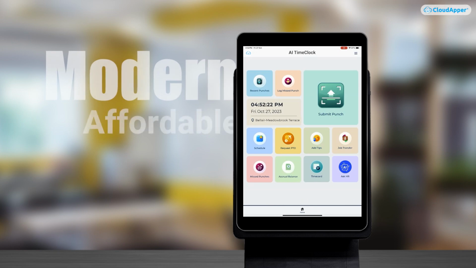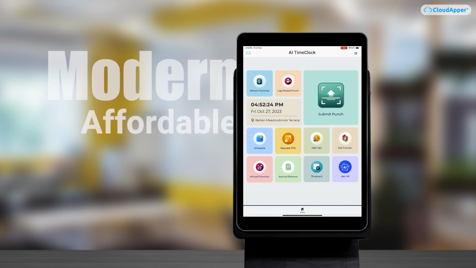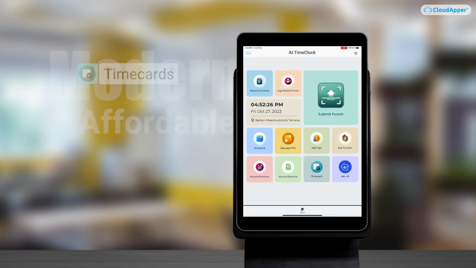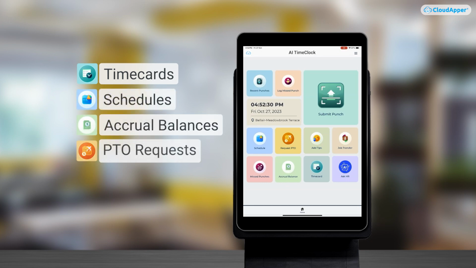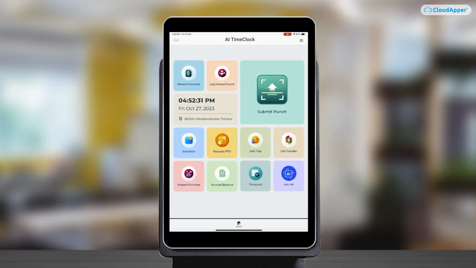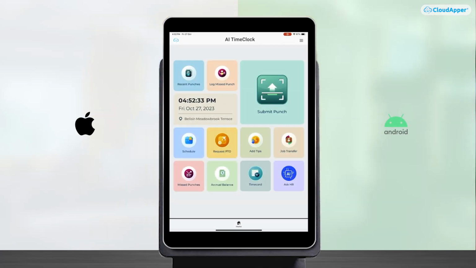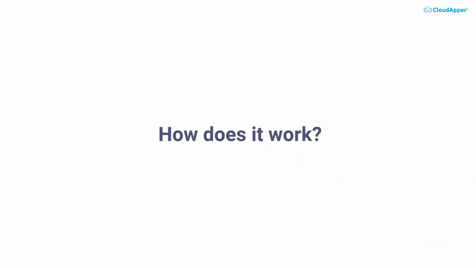This is a modern, affordable alternative to the traditional time clock, where you can seamlessly manage time capture, schedules, accrual balances, PTO requests, and other self-service functions. This cutting-edge solution for iPad and Android tablets redefines time tracking and employee management. So, how does it work?